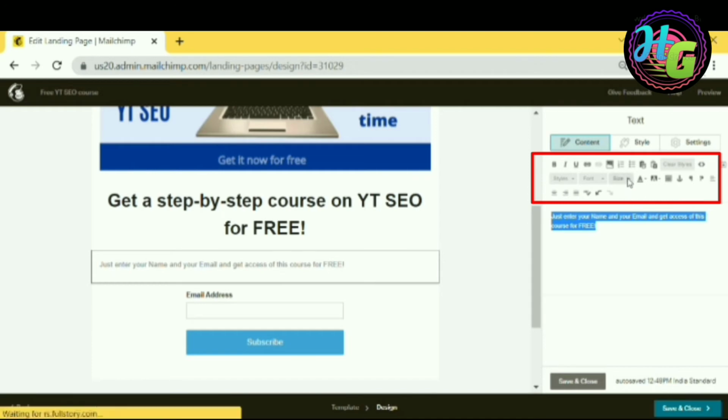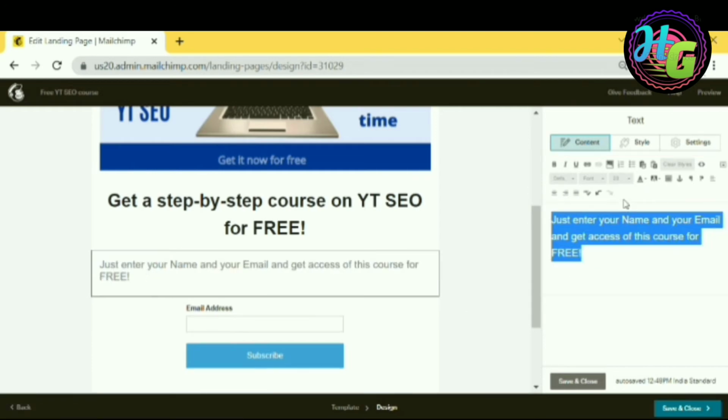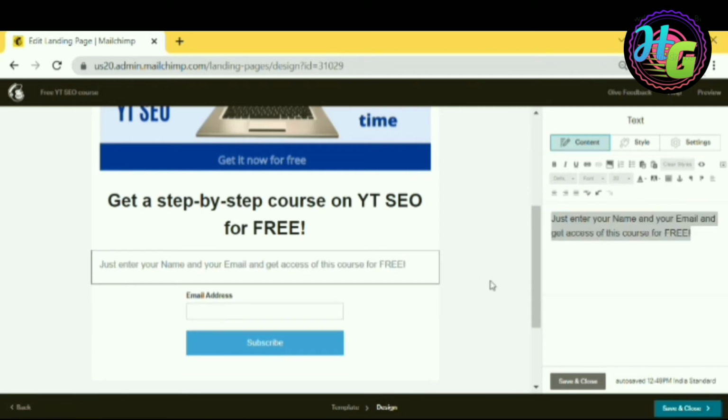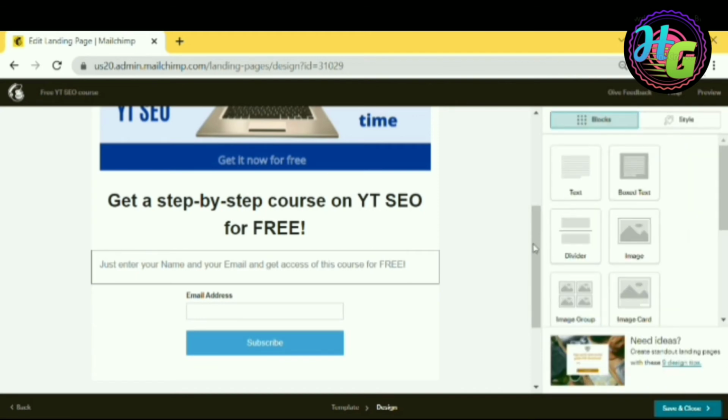You can change the size of your text. You can change the alignment and other things as well. But we suggest you make it simple and easy. Now we need to change and customize our sign-up form.